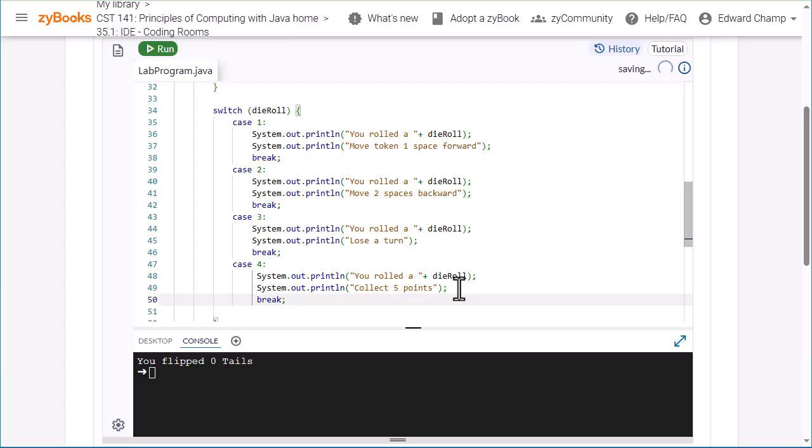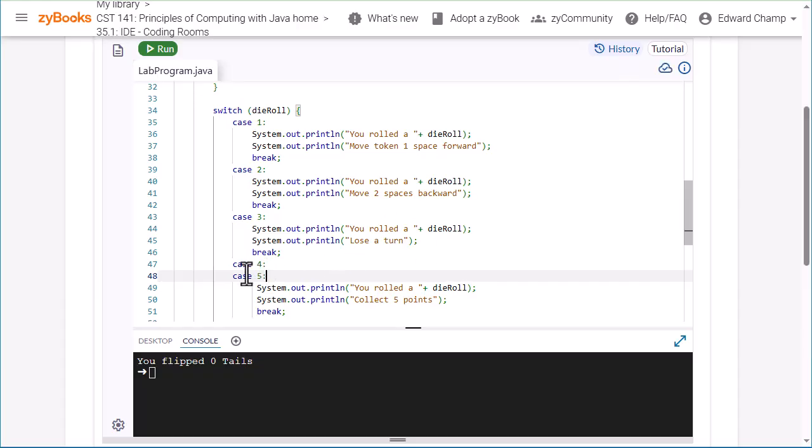But what if we wanted to do the same thing for case 5? Do we really want to duplicate all that logic? Well, we can do something like this. If we get case 4, we're not going to do anything specifically for 4, but we're just going to keep executing down until we get to a break statement. So if we do a 4 or a 5, we're going to print either of these two statements regardless.